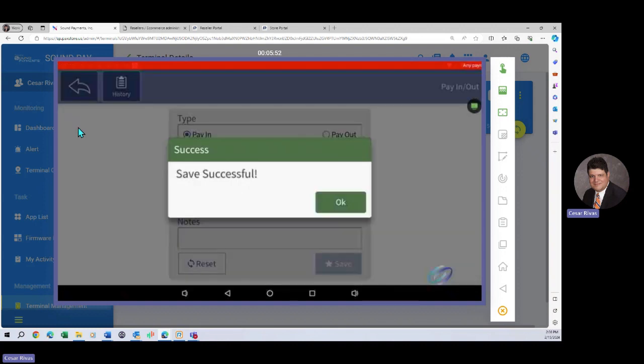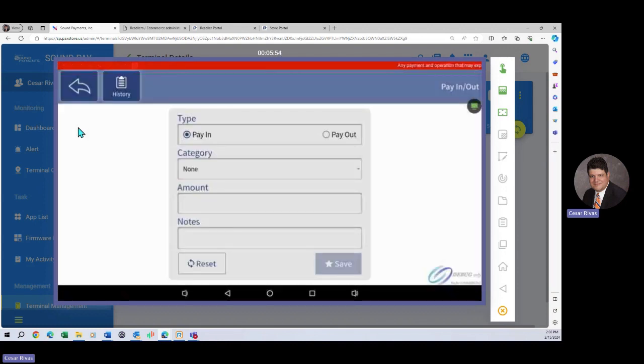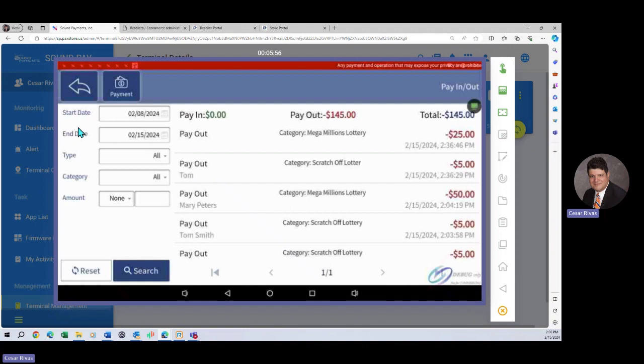Now, when we go to history, you're going to see several of these because I've been doing it all day, but you see the latest ones here, right? Which are going to be the 25 and the 5 one. Tom, I paid the $5 one. Okay, so that's for the lottery itself.